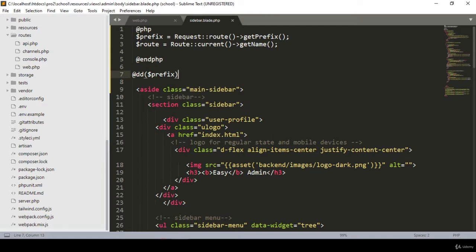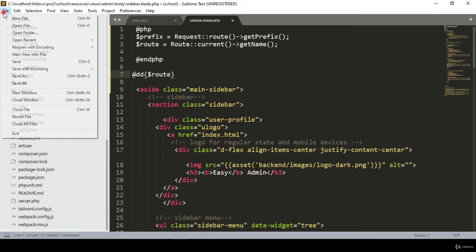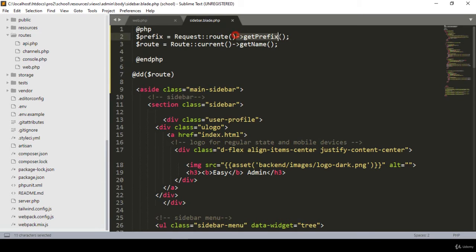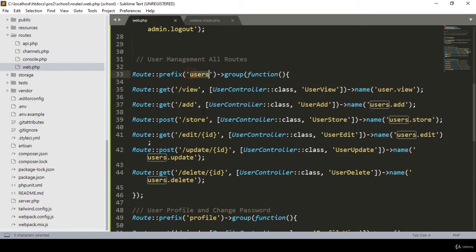So that means perfectly it is now getting our prefix, and if you want to access the route, that means which route is being returned, click save all and now refresh, and you can see, friend, it is now getting our route name. That is the route name, user view. I hope it's very clear to you. So with this we get our prefix, and also the current route this user is using, and also here I am getting the current route name.